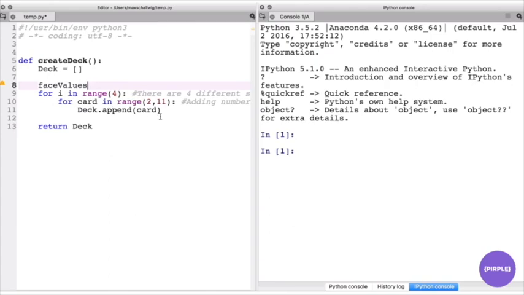So our face values is going to be a list, and it's going to contain an ace, or a capital A for an ace. It's going to contain a jack. It's going to contain the queen, or a queen, because there are 4. And it's going to contain a king, so capital K for king. And so this is what our face values are.